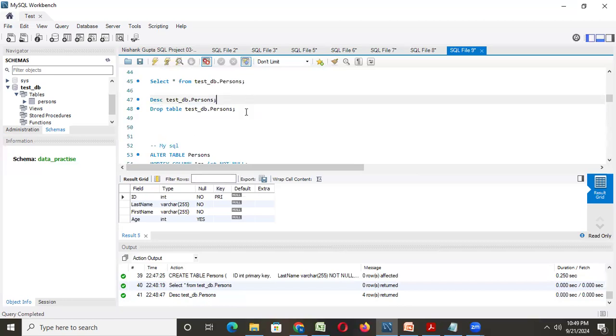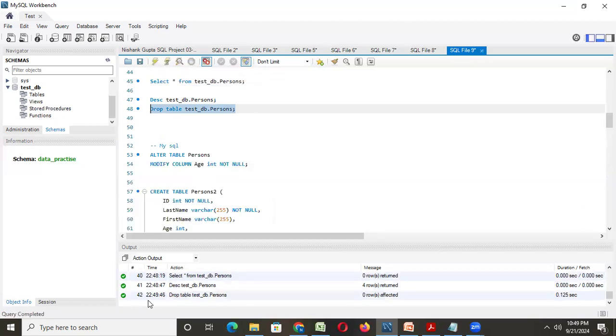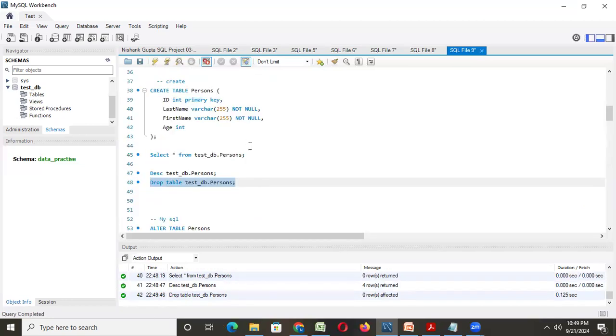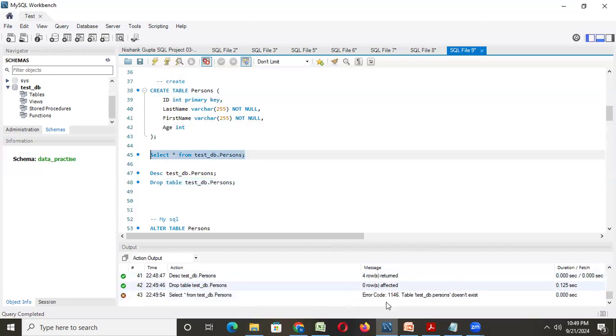keyword. Okay. If we execute this statement, drop table test underscore db dot persons, it will delete the structure of the table, and this table will get deleted. So I'm just selecting it and executing. The statement has been executed successfully. And if I run this select star from persons now, we will get an error that the test underscore db persons does not exist. Since we have dropped that table, this table now does not exist. Okay.